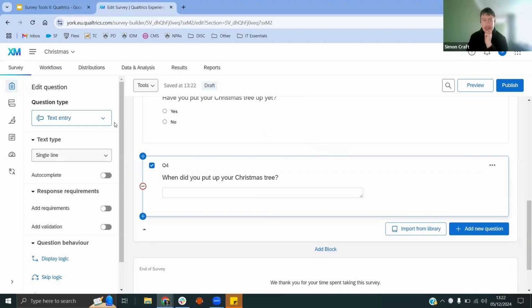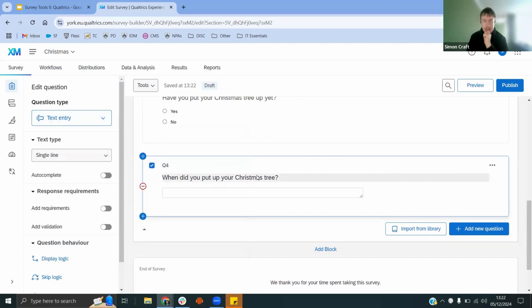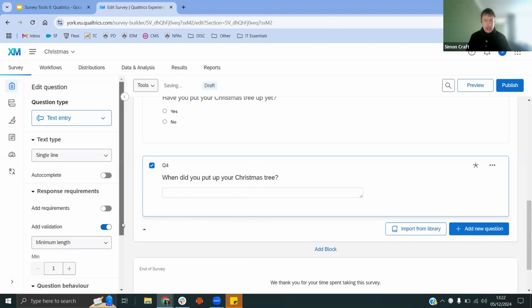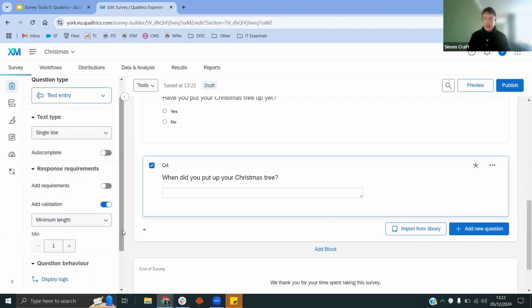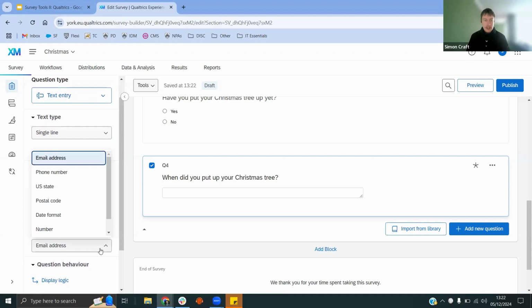Right, but I want that to be a date, and there isn't a date option in question type. So that is where add validation comes in handy. If I toggle on add validation, that allows me to set various parameters that people can answer for that question. It might be a minimum length, or a maximum length, I might not want them to write more than 20 characters or something. I might want it to be a specific type of content, like a valid email address. In this case, I want it to be a date.